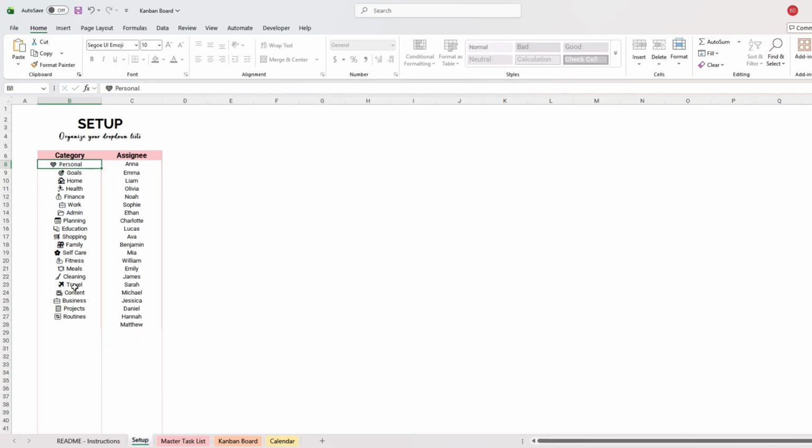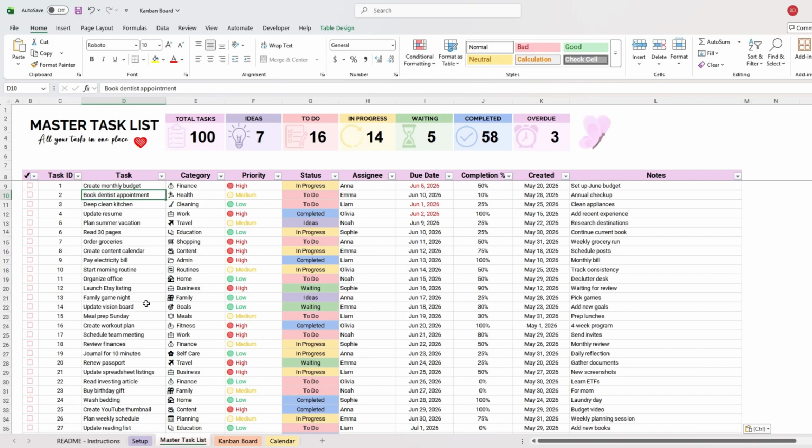The other drop-down lists in the master task list should not be edited, as they are connected to formulas and features throughout the workbook and are required for everything to function correctly.